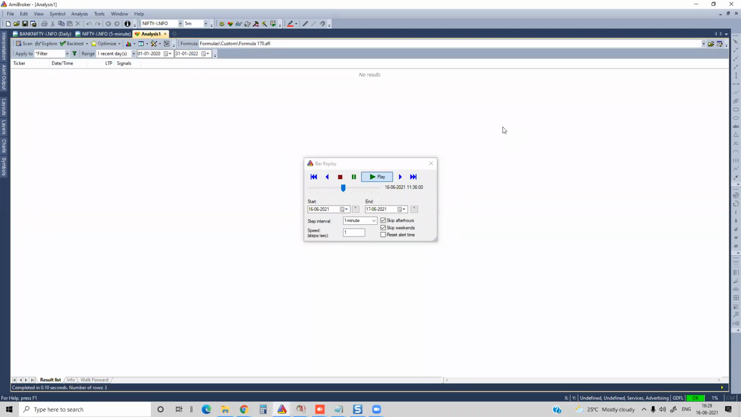So let's see one more signal, and then we'll start building the automated trading, how to automate this particular scanner, so that when the signal comes, it will be transmitted to the broker immediately.